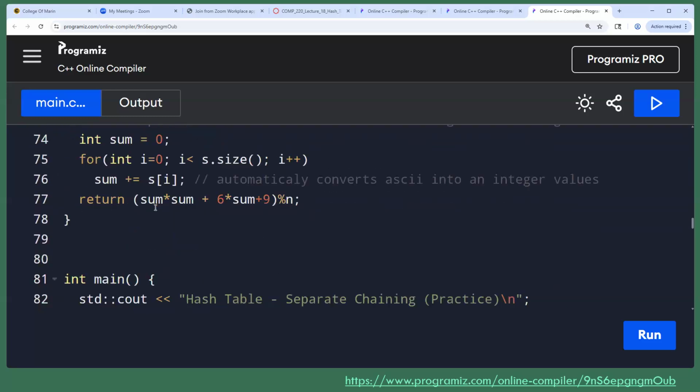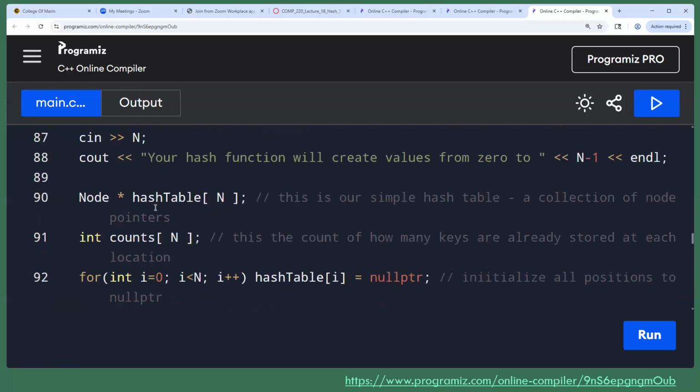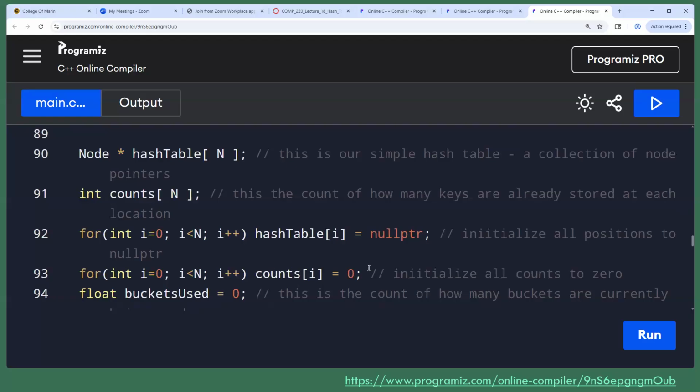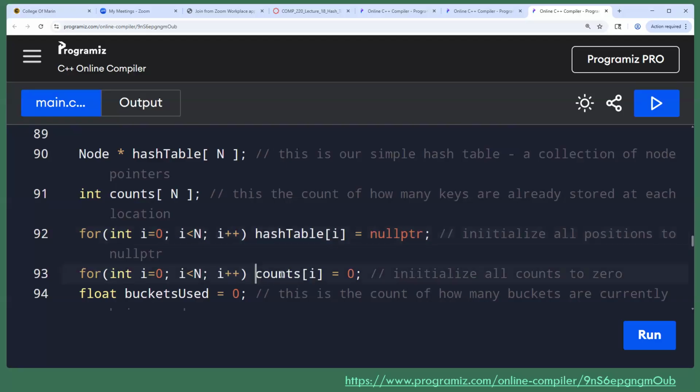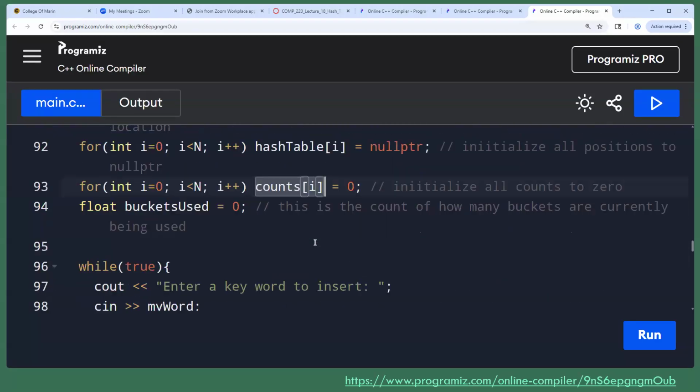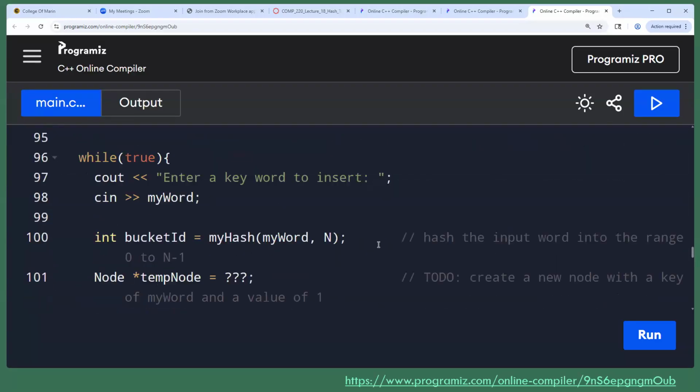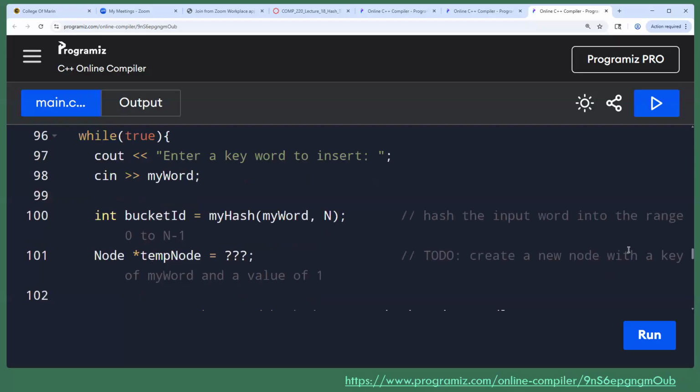There's another hash function like we saw before, but let's take a look inside of main. We're going to zero out or initialize our hash table and the counts per bucket. Okay, buckets used is 0, collect a word. We're going to create a new node with the key and value pair.